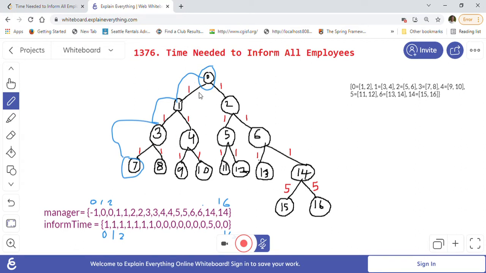So this is how the news will spread, and we have to find out how much time it will take so that all the employees in the company will know about the news. Which means that we have to find out the maximum time that will be required to spread the news. So if we look at this path, here let's see.